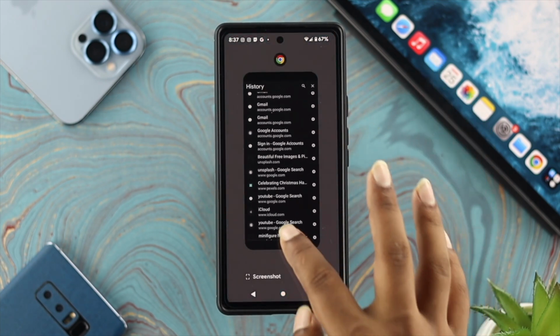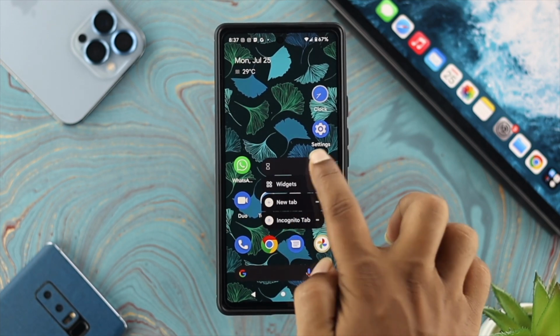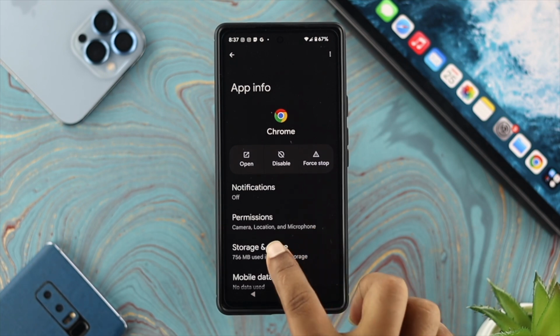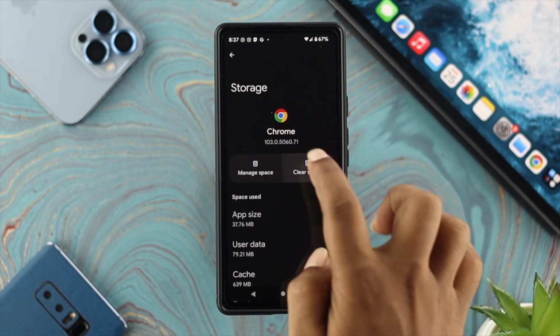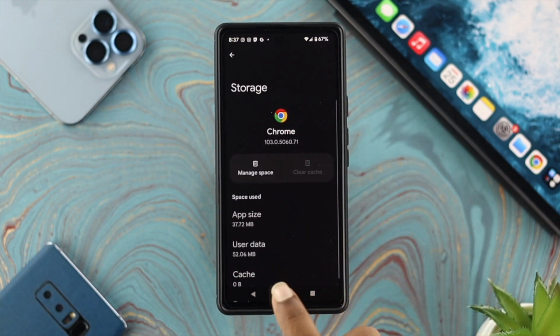Now let's say you did all the process right on your Google Chrome browser, but you still have a problem. Then the next thing you've got to do is tap and hold this application, tap on app info, and then you'll be able to open up the app information of your Google Chrome browser. Here, all you've got to do is tap on storage and cache, tap on clear cache, tap on manage space, tap on clear all data, tap OK, and simply get out of here.